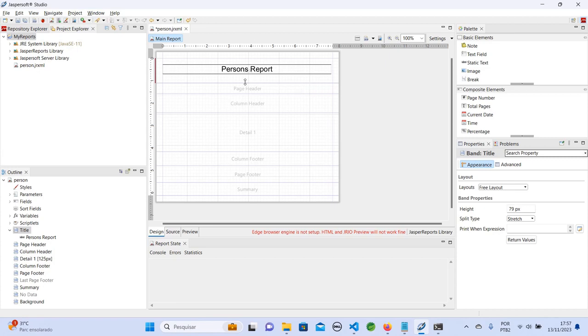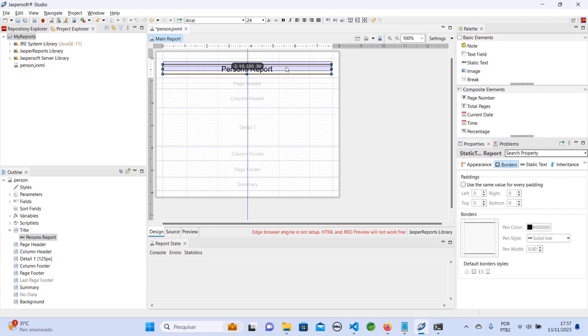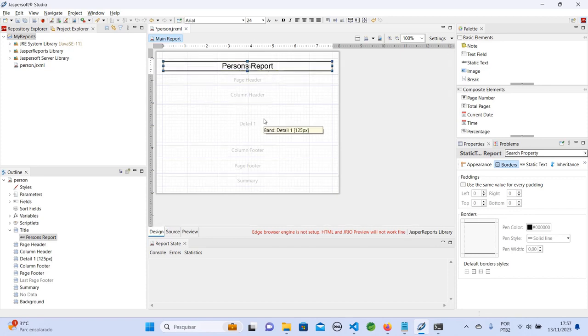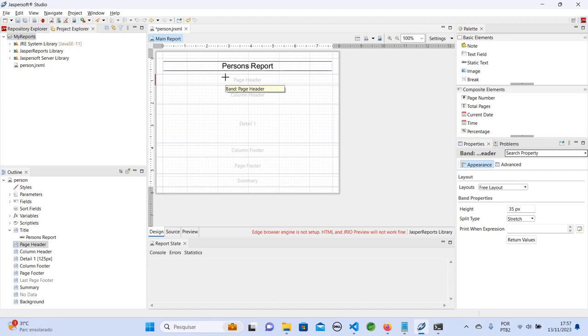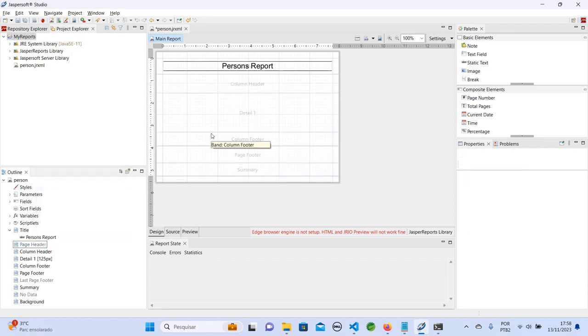No new field here, so I can decrease the height for these bands. Now, if I have information that must be in all pages, in the header of all pages in reports, this information will be in the page header. But in our case, we don't need this band. So I click the band and press the delete key, or I click right on page header, delete.